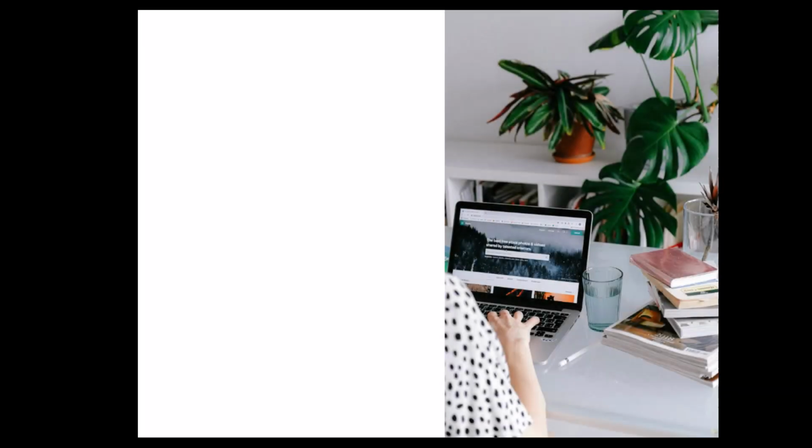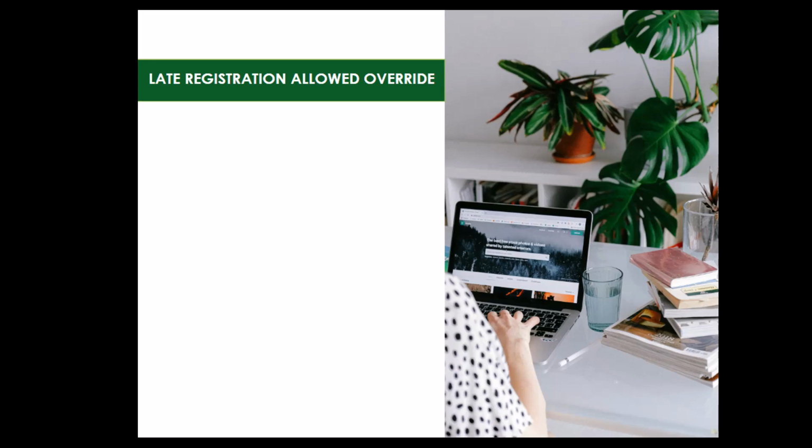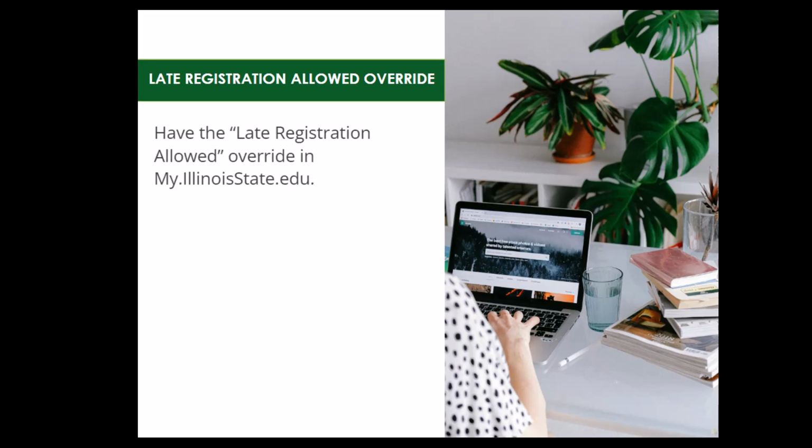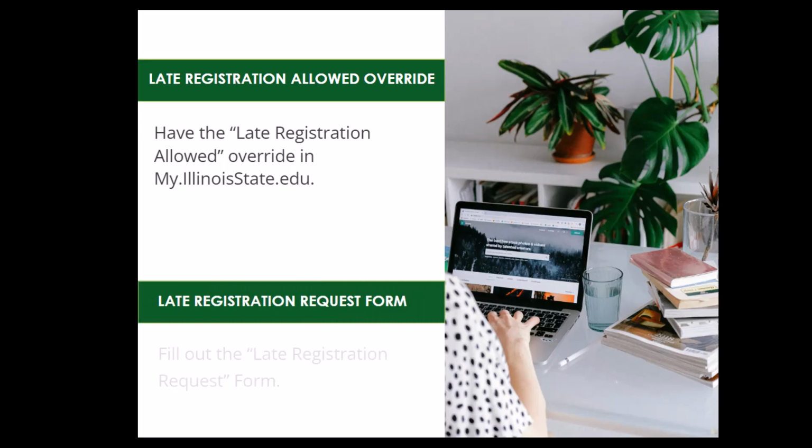If you are requesting to be added to a course that has already started and online registration is closed, students are required to first have the late registration allowed override in My.IllinoisState.edu. Then fill out the late registration request form. The late registration allowed override is required to be in place prior to submitting the form. The registrar's office cannot enroll students from their end without the override.